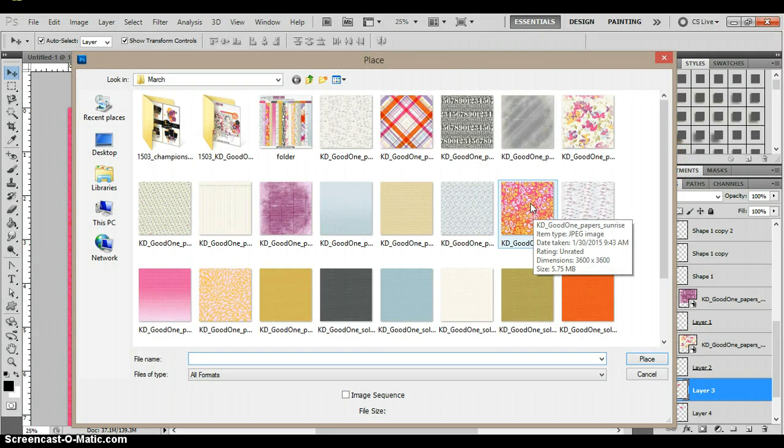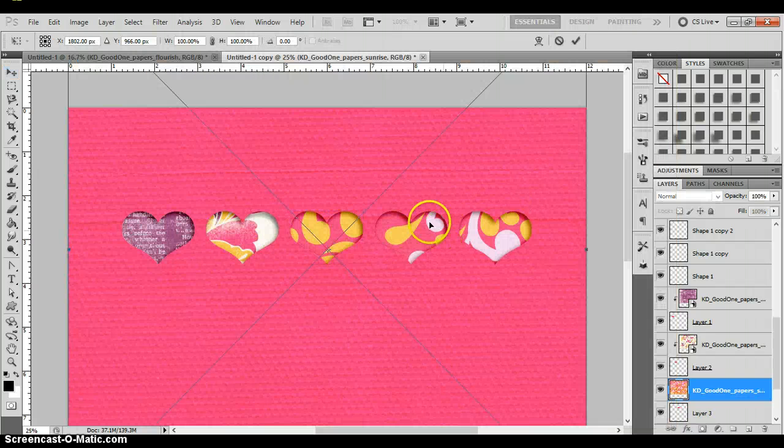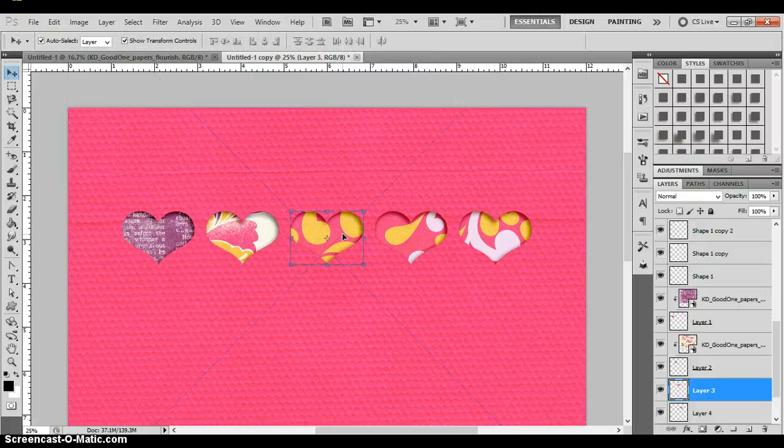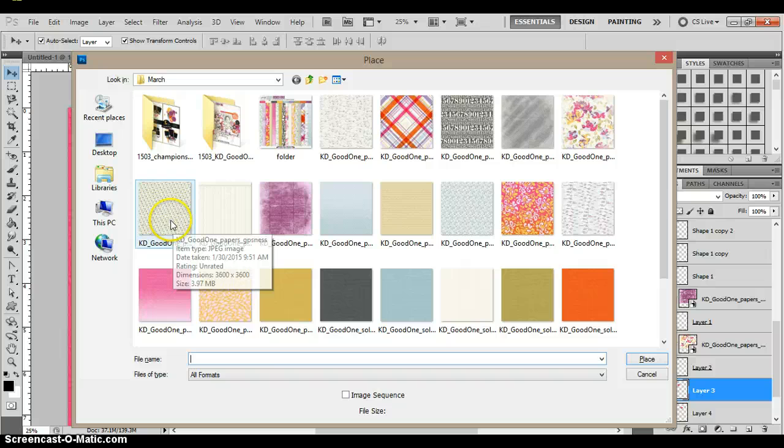This is kind of fun. I like this funky orange. I don't know, the pink might be too much. Yeah, you know what? It's too much. I don't like it. So we're going to find a different one.